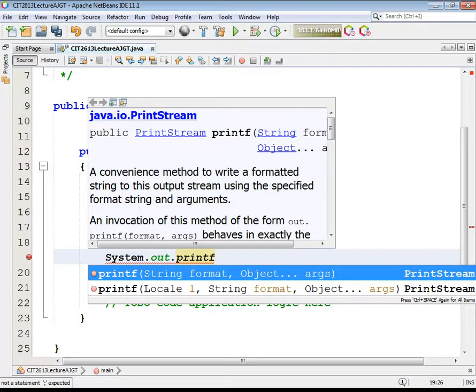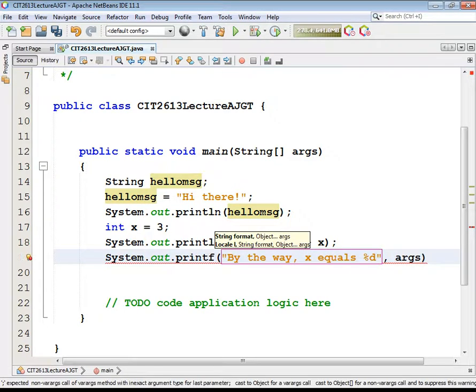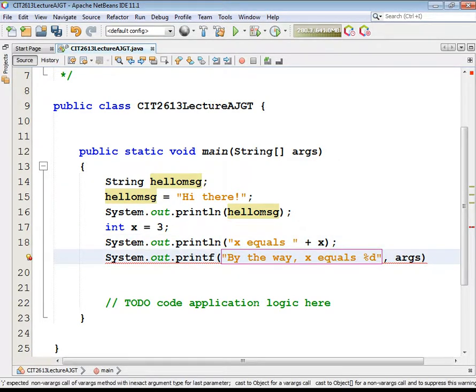System.out.printf, parentheses, quote. By the way, comma, x equals %d. Why %d? Because d stands for integer. Why? Not sure. You'd think it'd be %i. And then \n in an end quote.